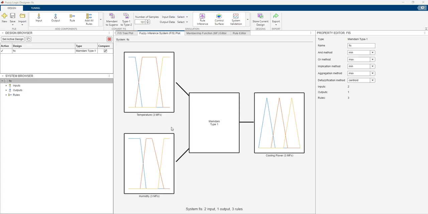I want to show what I just worked on, which is a fuzzy logic system that has to do with two inputs and one output. This is done with MATLAB under the Fuzzy Logic Designer. So this is the final result. This video is going to be short. I'll just try to run through some of the key things.